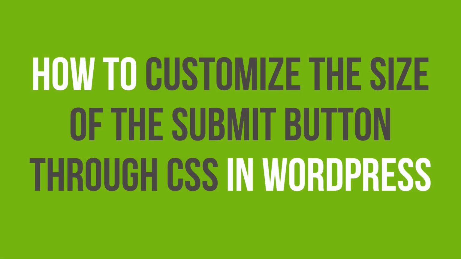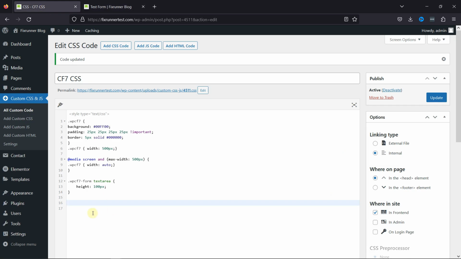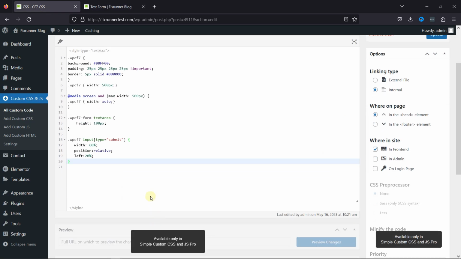This amazing trick is all about how to customize submit button sizes with CSS. As you can see, this is the contact form here, and this is how the submit button appears for now. To customize the size of this submit button, all you need to do is move back to add the CSS code. I'm adding the code here, but I'll leave the code in the description and you can copy it from there.